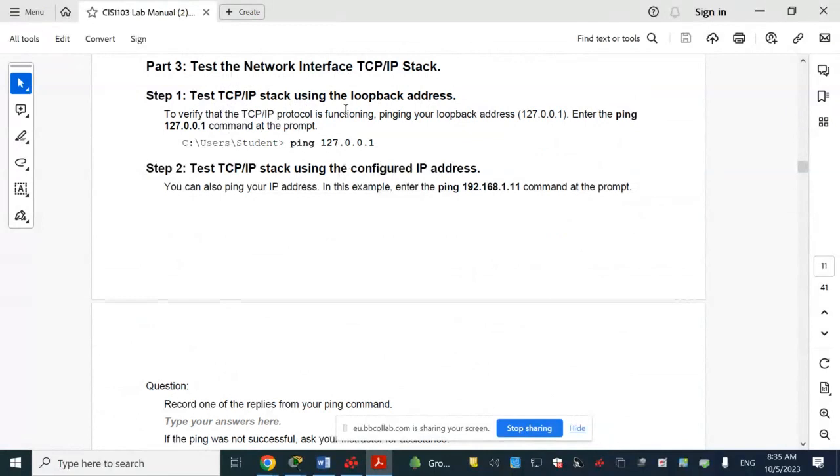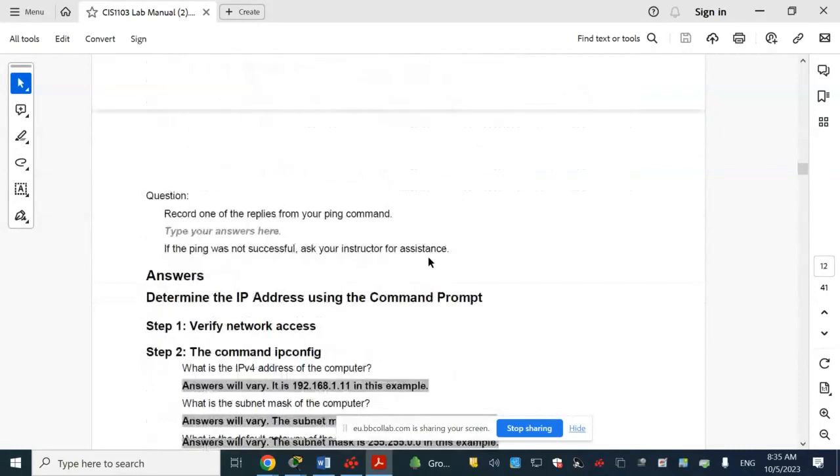This is called loopback, meaning it goes back to the same device, to the same computer. If I want to test the connection to another computer, then I need to ping that computer. If I want to test the TCP/IP stack on my laptop, I can ping my own laptop IP address.